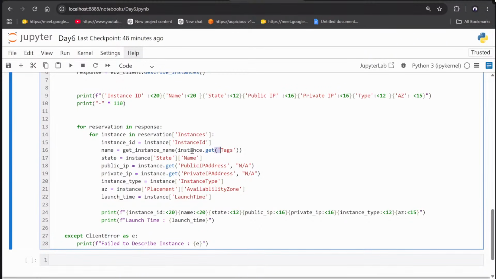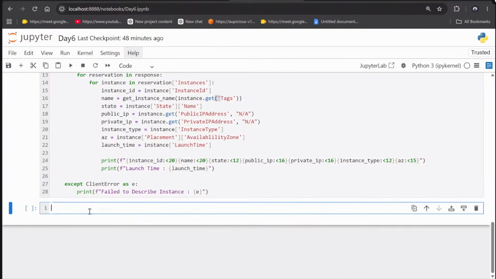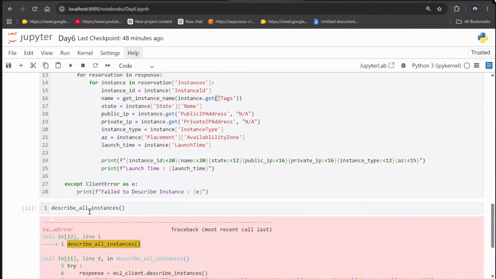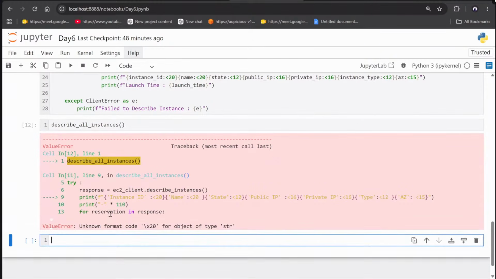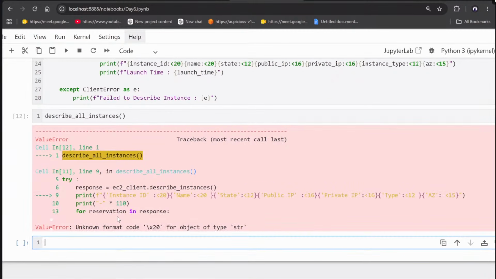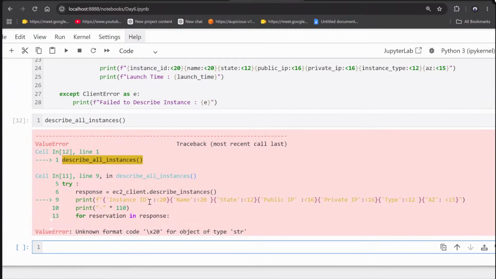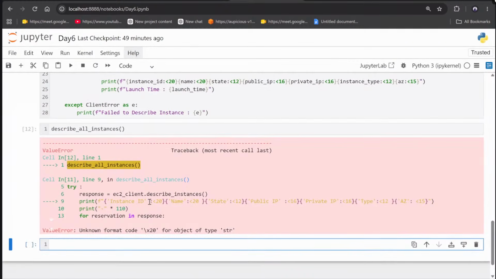Now I don't have to do much. I'll just run the function and describe all instances. It should give the output here. So it's running. This is for describe all instances, for object type string. Actually, it should give me the output in the string only, but why is it giving the error?